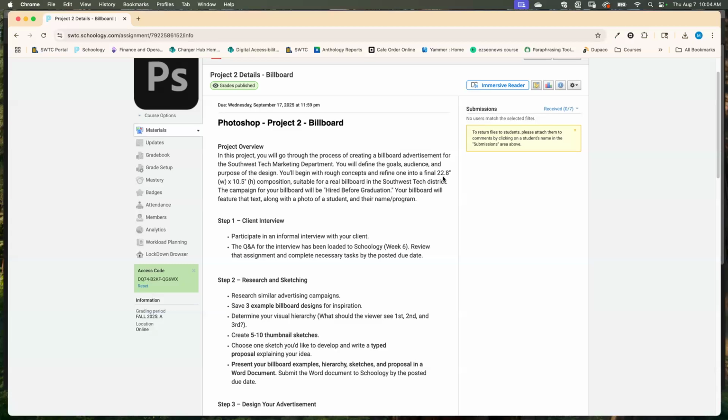The campaign for your billboard is "Hired Before Graduation." Typically in the springtime, we like these billboards to go up. Some of our students who are graduating in May are getting jobs before they even graduate. That's really exciting for our students and our employers and our community, and we like to celebrate those students. So the whole campaign for your billboard is "Hired Before Graduation." We feature a photo of that student, and then we put their name and the program they're graduating from. So that's a little bit about the project.